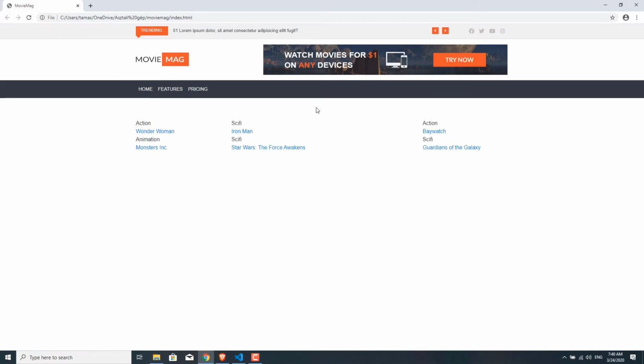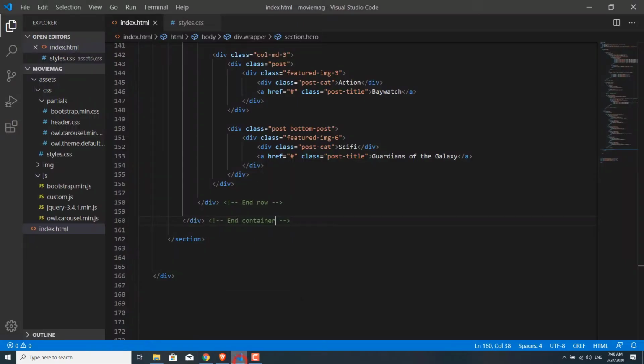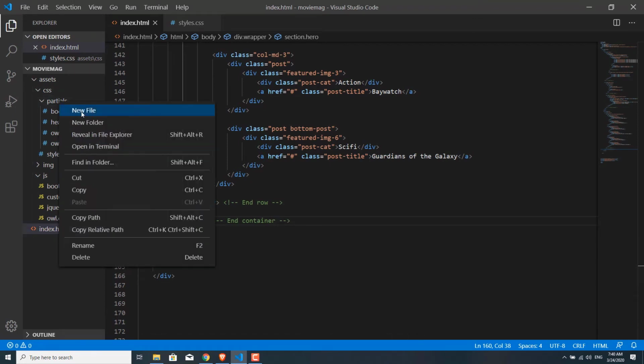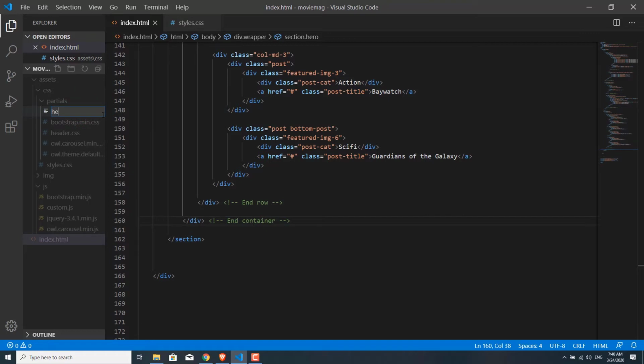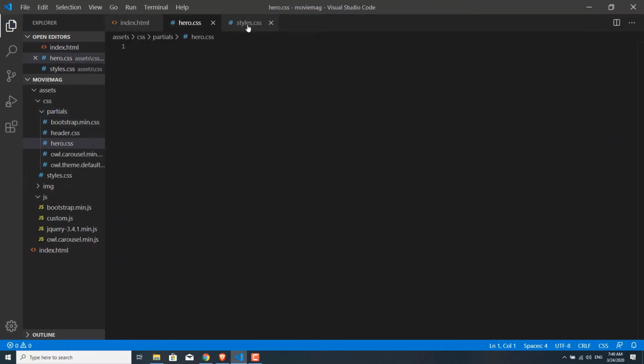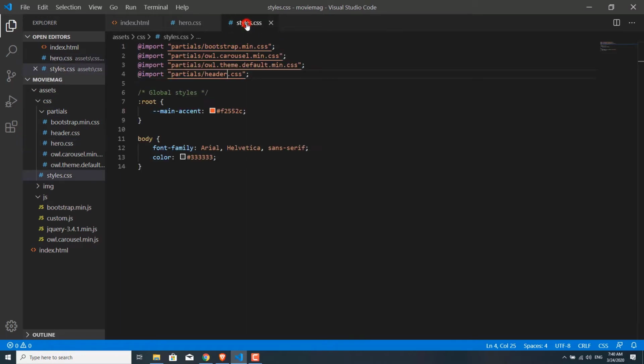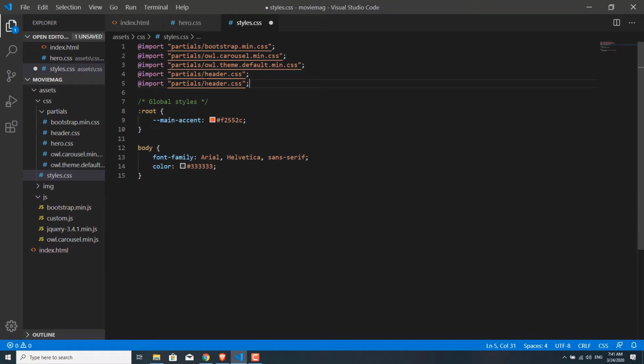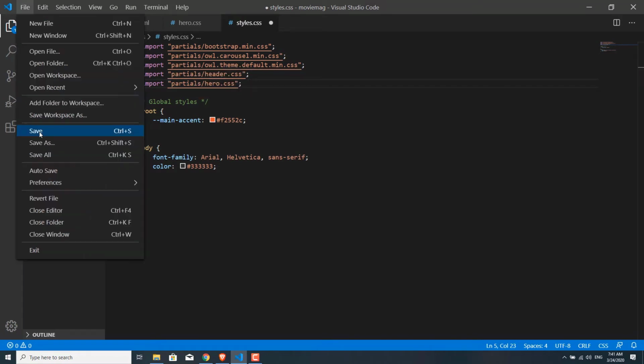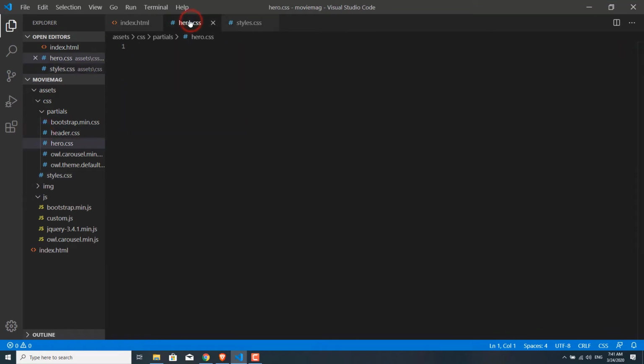So now we have to create a CSS file. So let's go to partials, new file, and just call this hero.css. And of course, before we do anything else, we have to go to styles and import this new CSS. Let's save it. And now we are ready to work in this CSS file.